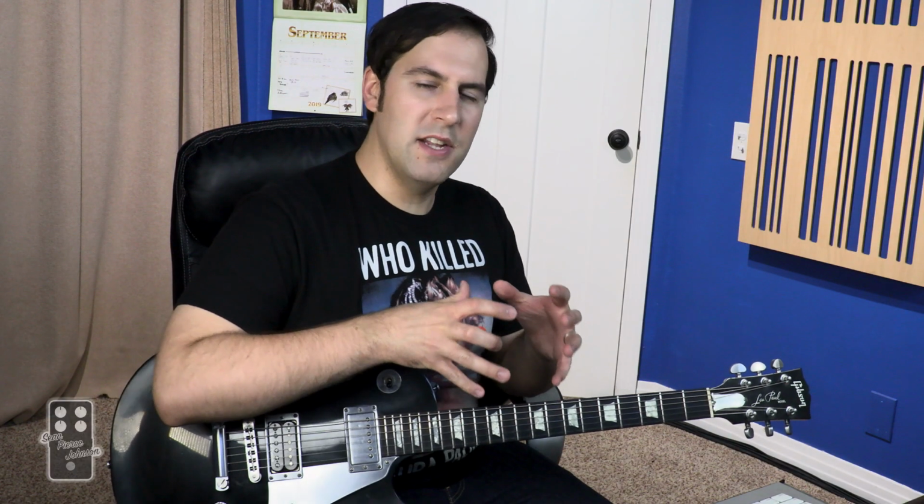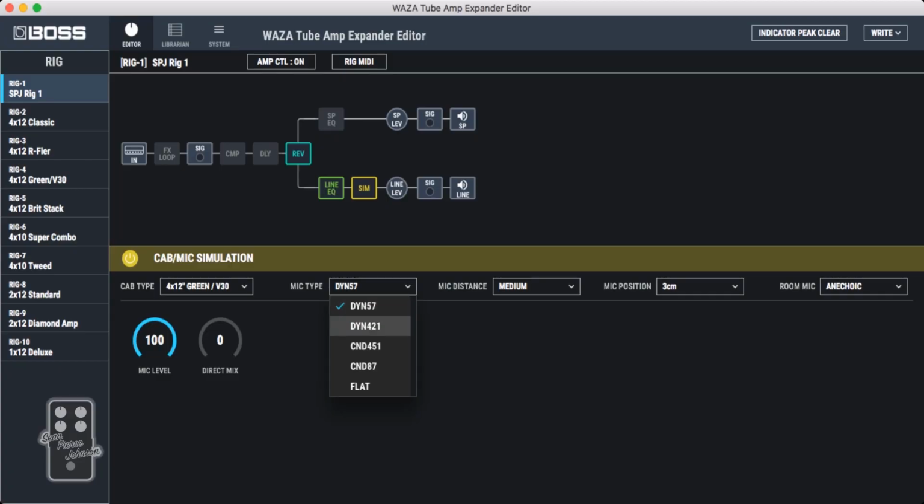It's just got this really killer nasally kind of sound that you can pretty much do whatever you want with. I'll go back to my green and 420 combination. Then you can select the different microphone types. Now, when it came stock, it had the Sennheiser Dynamic 421. It's based on the Sennheiser MD 421.